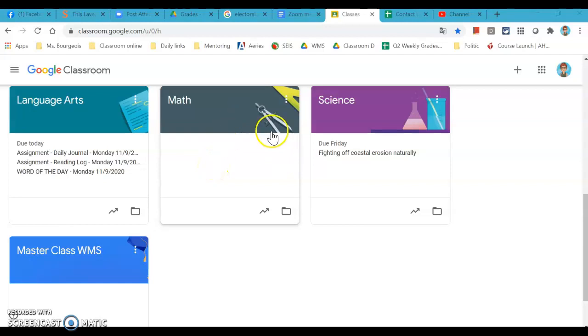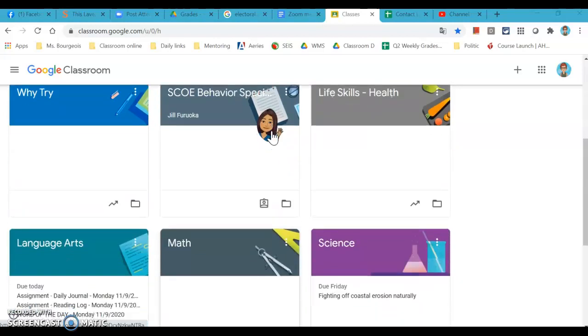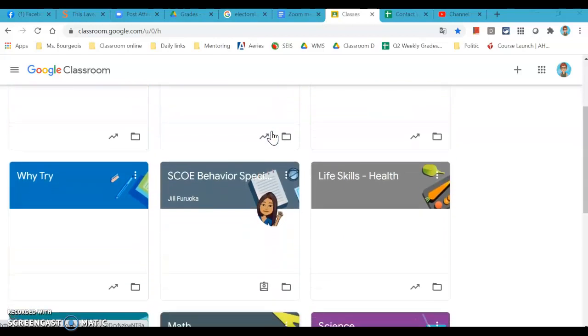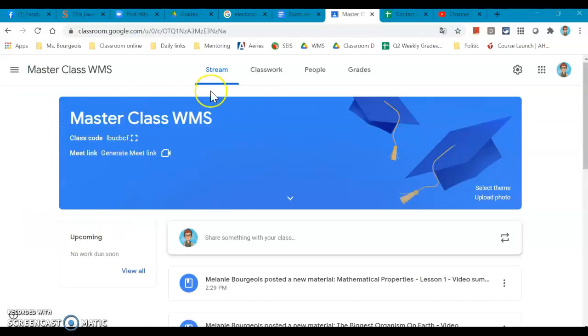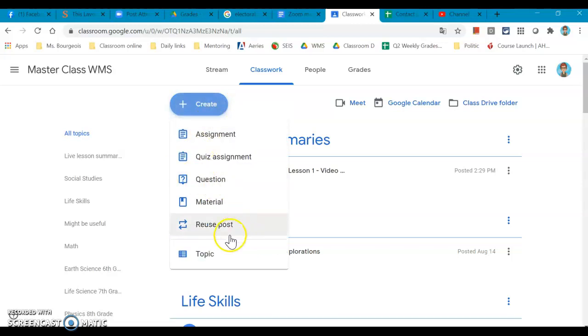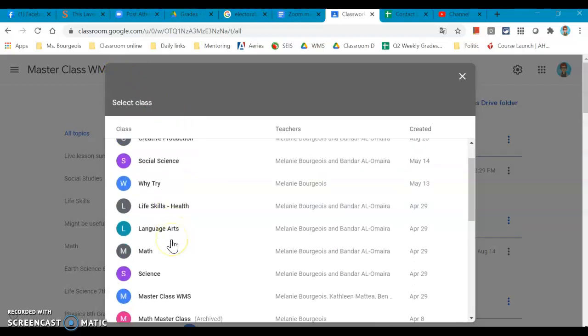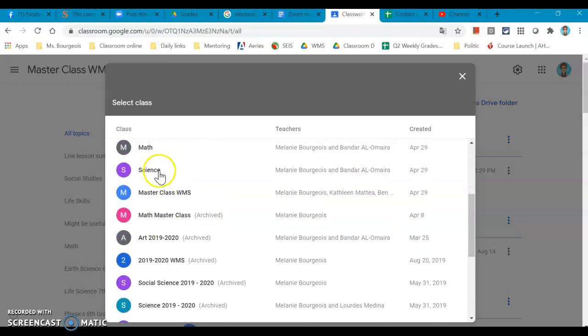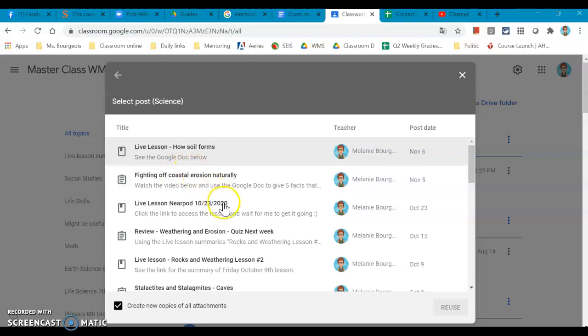Okay, so if I want to save a particular assignment in my masterclass, what I will do is open my masterclass. I will go in classwork, and then I will hit the reuse post. So this is the post from my masterclass, but with my little arrow here, I can go back and look. I have a science assignment that I give.